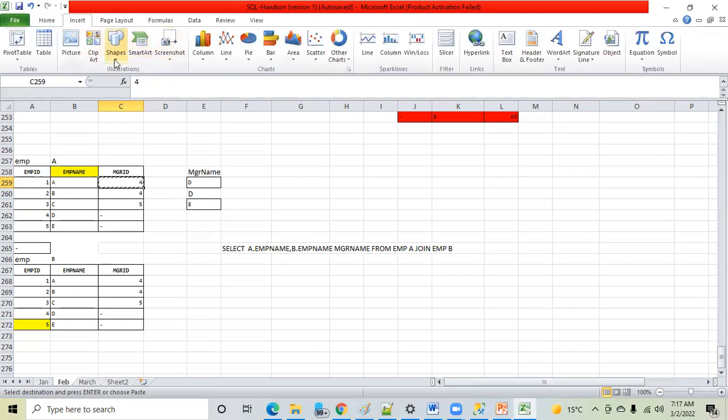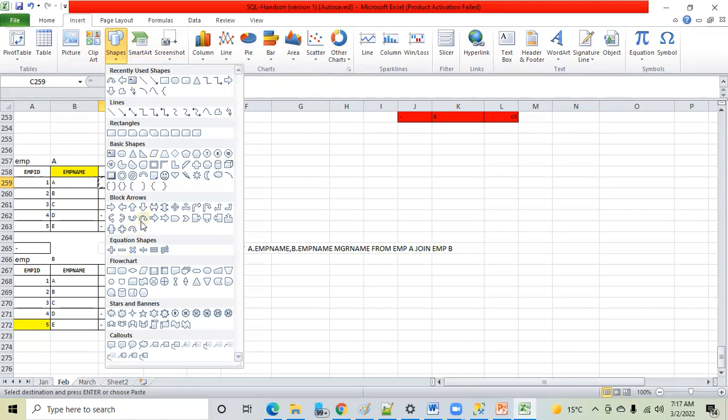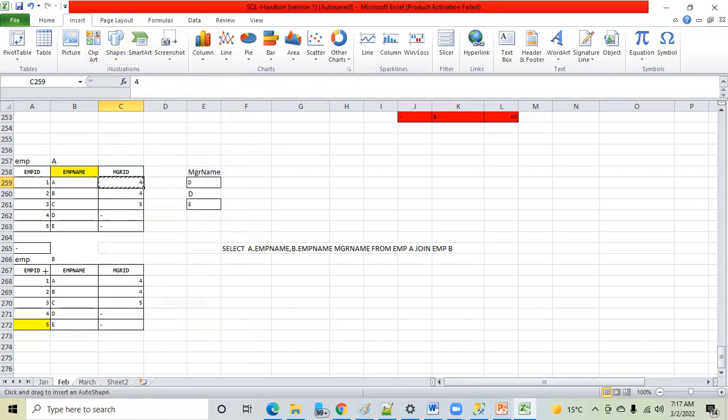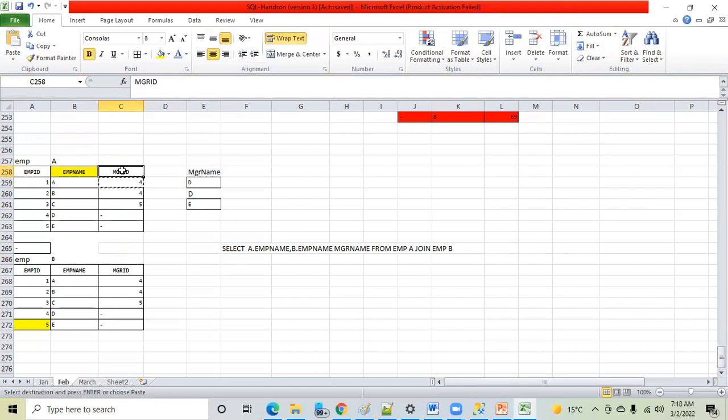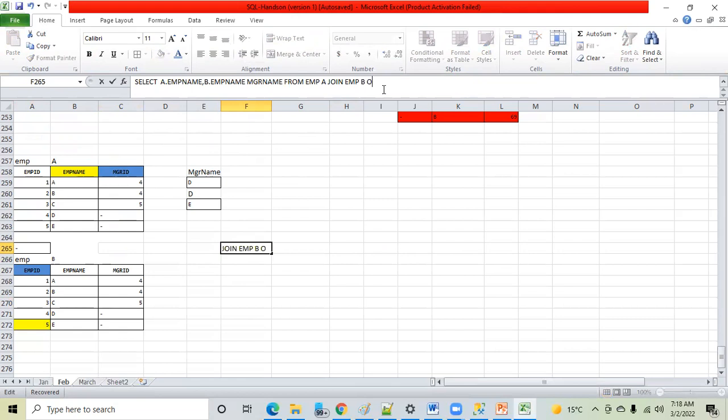Let me show you with the help of this. So you have taken this manager ID from this table, correct? And then you have joined with this employee ID of the next table. Am I correct? This is what we have done. Okay, so the joining condition will be A dot manager ID is equal to B dot employee ID. That's all. So this is the query. Let me execute this.